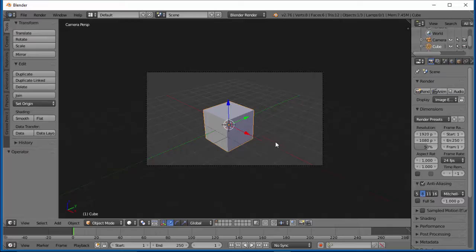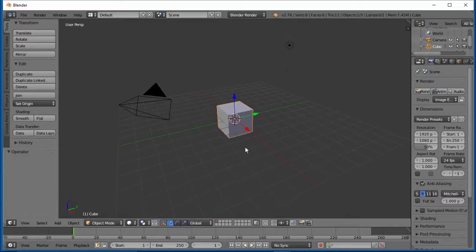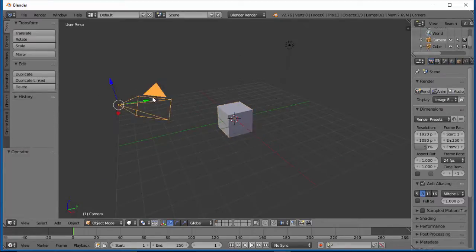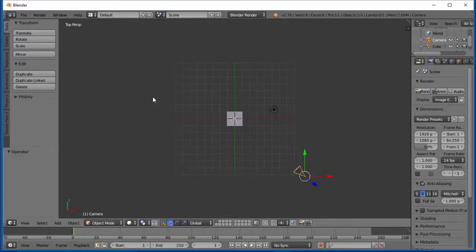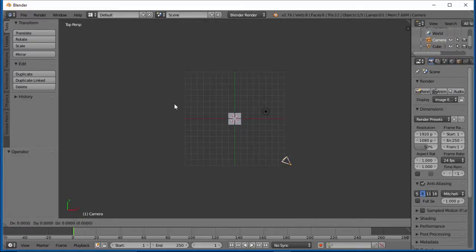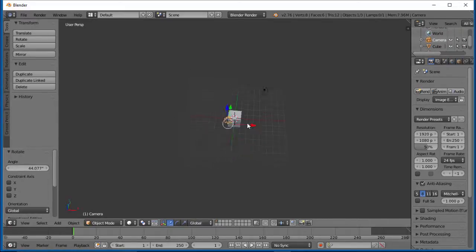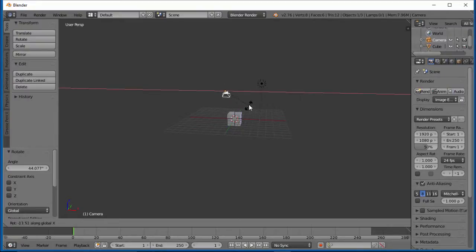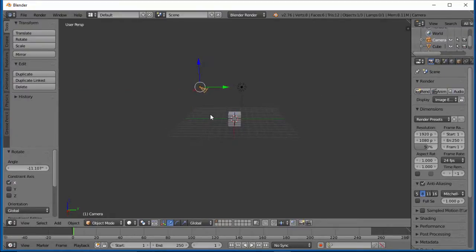To move our camera around, we can either do it externally from the camera view or within the camera view. So if I go back out of camera view by hitting 0 again, and I click on the camera, and go into 7, I can grab my camera and move it over, and then rotate. I can constrain to an axis, rotate on the Z, or rotate on the X. You can externally move your camera like that.